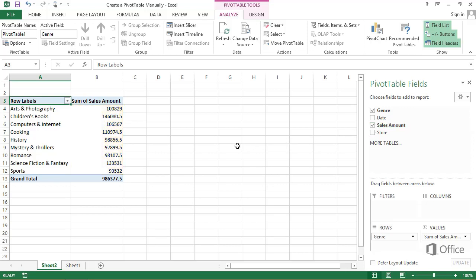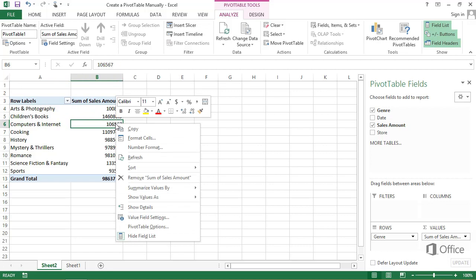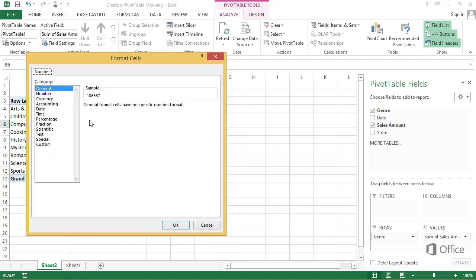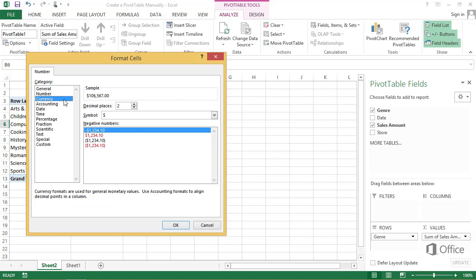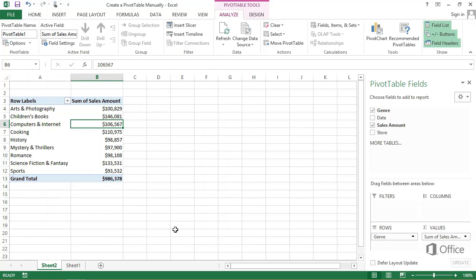Right-click a cell in the Sum of Sales Amount column, click Number Format, and click Currency. I don't want any digits after the decimal place, so I set the decimal places to 0. Click OK, and we can see the total sales for the different genres of books.